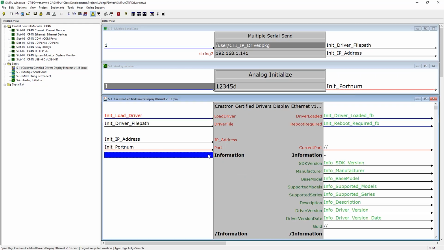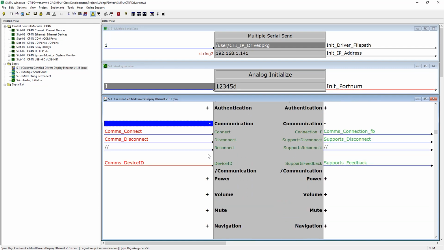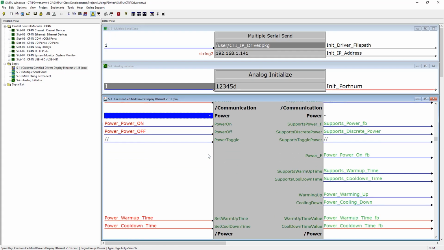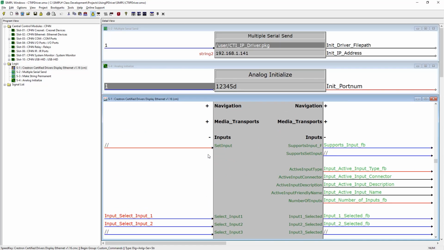Under the information section, we should get any metadata that we had entered into our driver. Under Communications, we have feedback about the comms. Under Power, we have control of power on, power off, with feedback as to its state. And we have an input section with feedback.